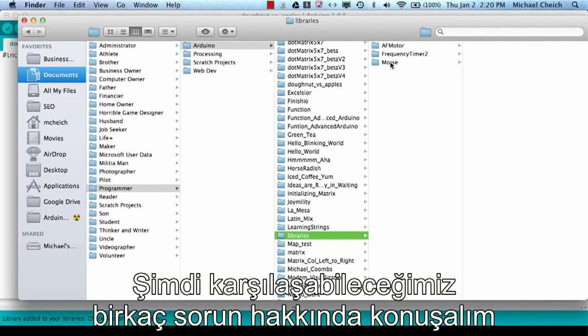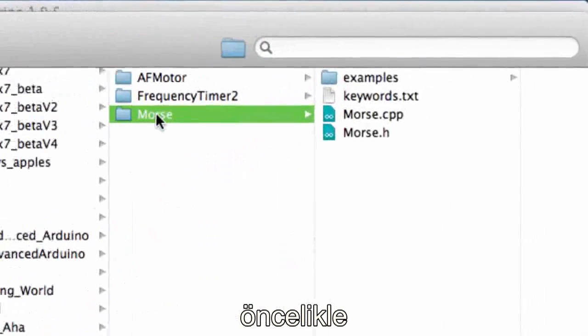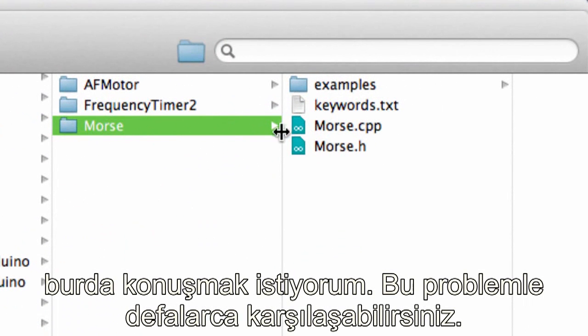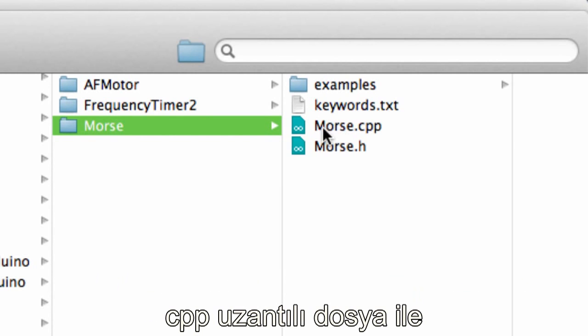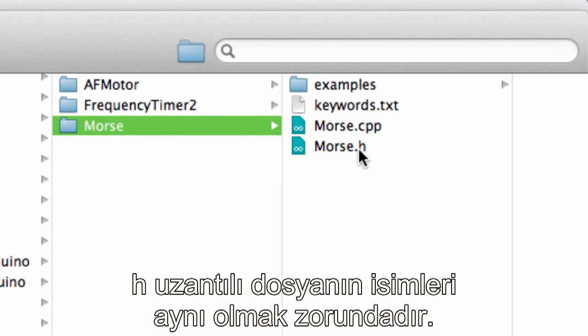Now let's talk about some issues we can run into. I'm going to talk about it right here first. This is an issue you can run into at times. The name of the .cpp file, the .h file, and the folder all need to be the same.